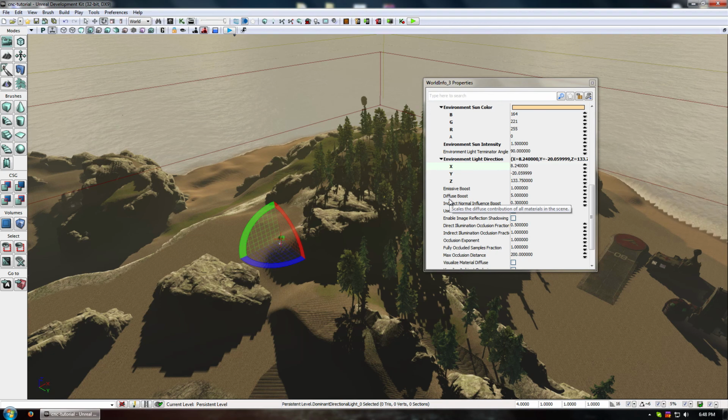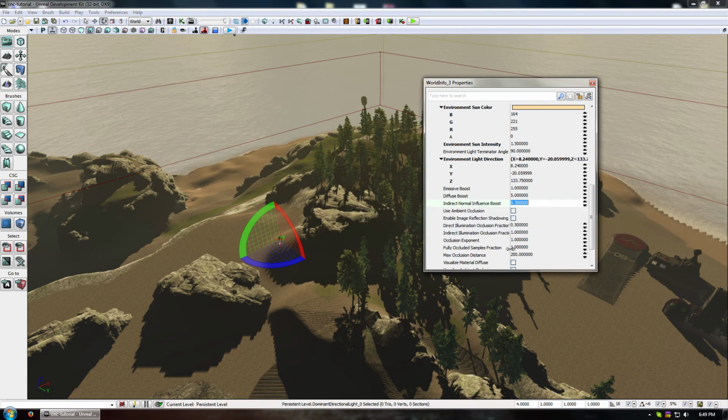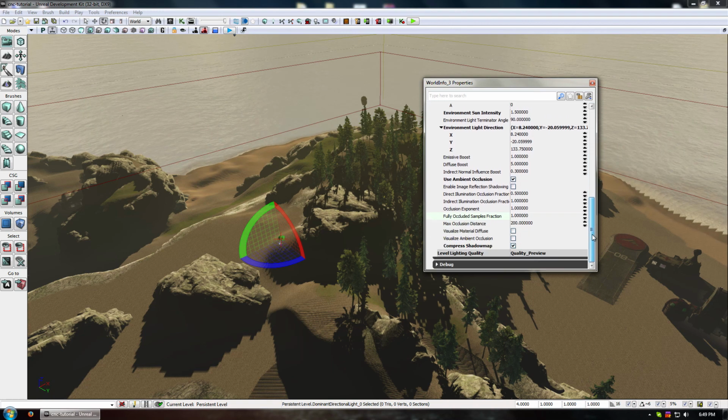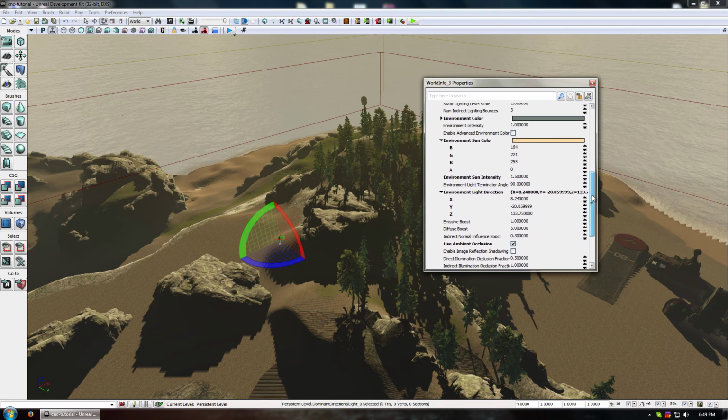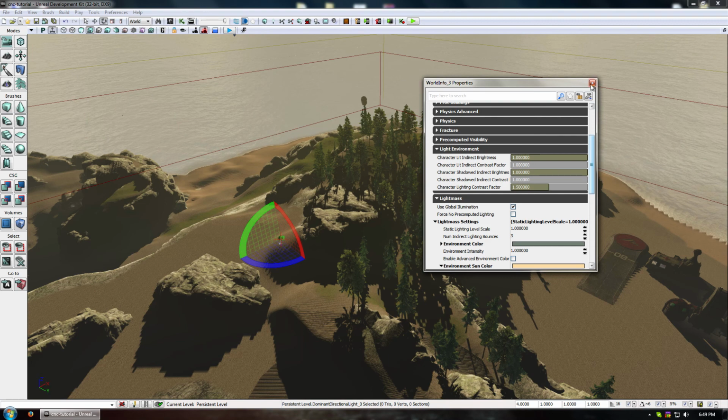Emissive and diffused boost. I'm not actually going to touch these because there's no need. Indirect normal, diffused boost. Again, I'm not going to touch that. Use ambient occlusion? Yes, why not? Use image reflection shadows? No. Don't need to touch any of that. Visual, no. No. Compress shadow maps? Yes. Basically, it will make the map a bit smaller. Don't need to touch any of that.